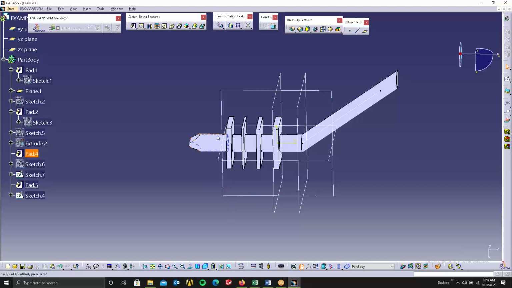So now in pad we have some more types. First is normal pad. Then here we have drafted filleted pad, and here we have multi pad. These are the options that you have. So going on with drafted filleted pad.